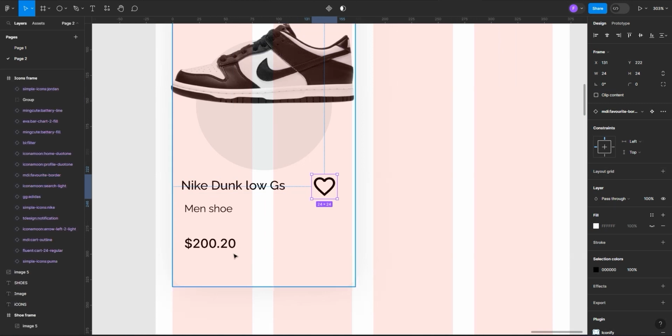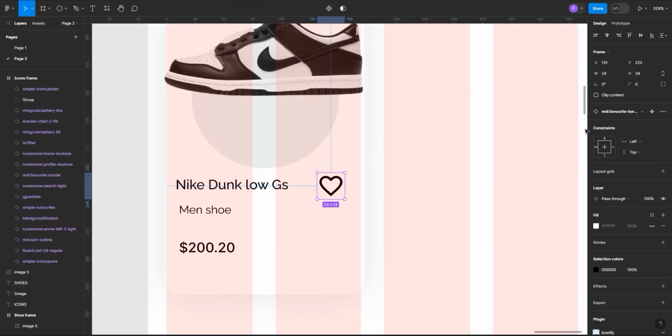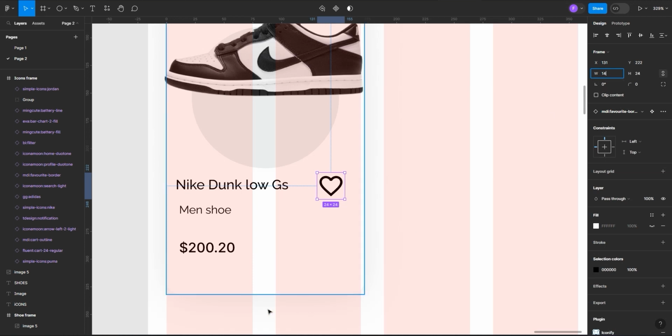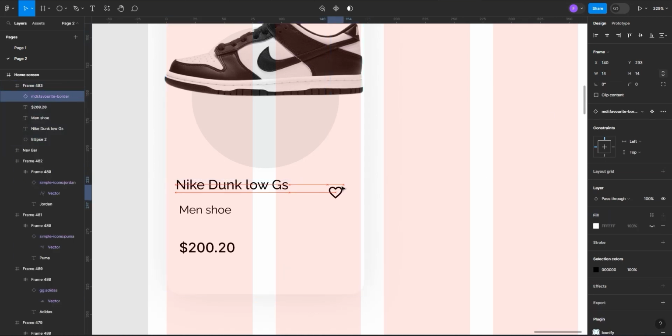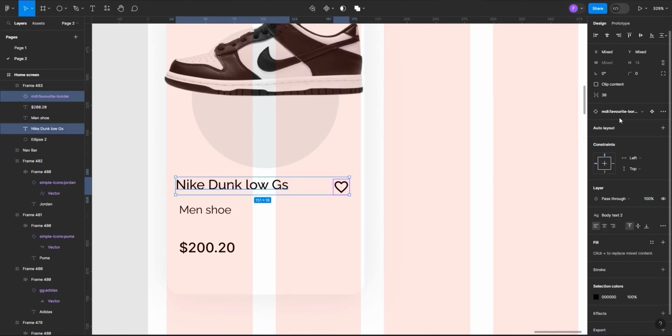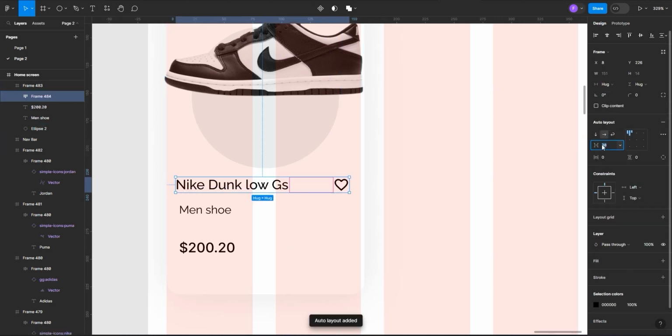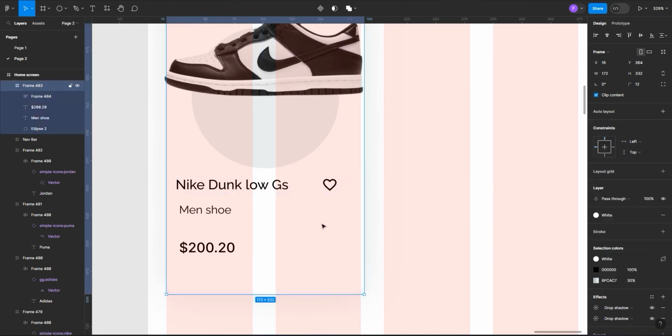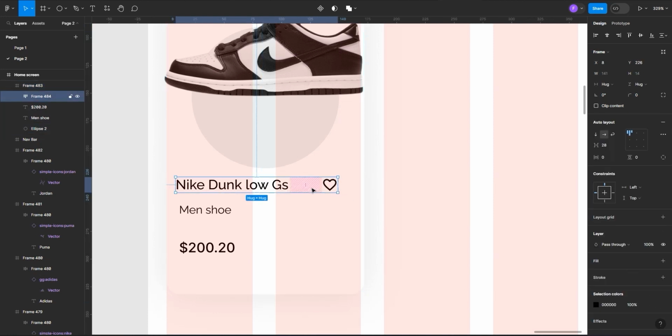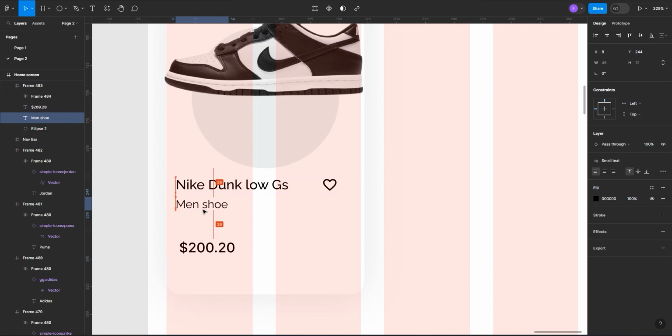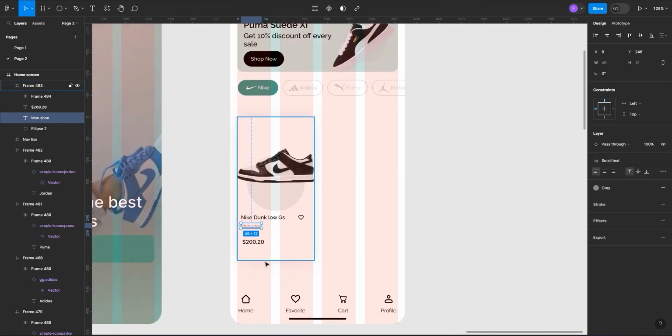Okay, let's make this one smaller. Let's make this one, let's reduce the size to 14. Okay, let's select both of them, add them to layouts. Let the spacing between them be 28. Okay. So let's make this one. Let's change the color to gray. Let's make it okay. It's okay.